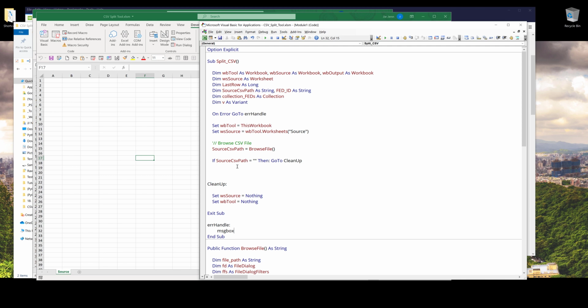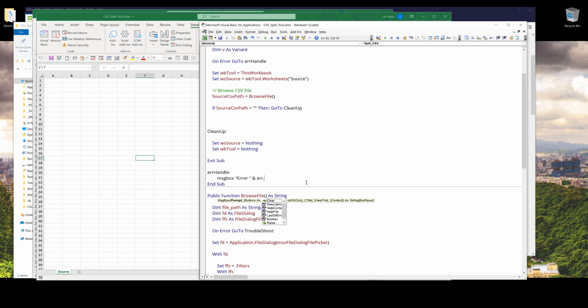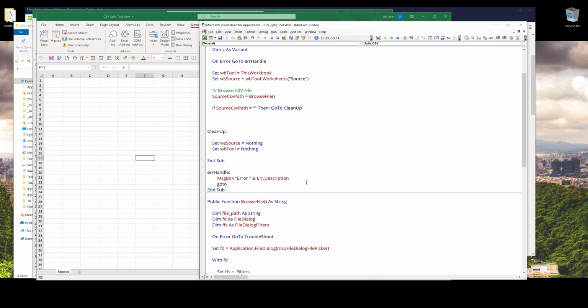In case I run into any error, I want to print the error message. And to display the error message, I'll use a message box. And to get the error description, I'll type err.description. Then I want to go to the clean up label.